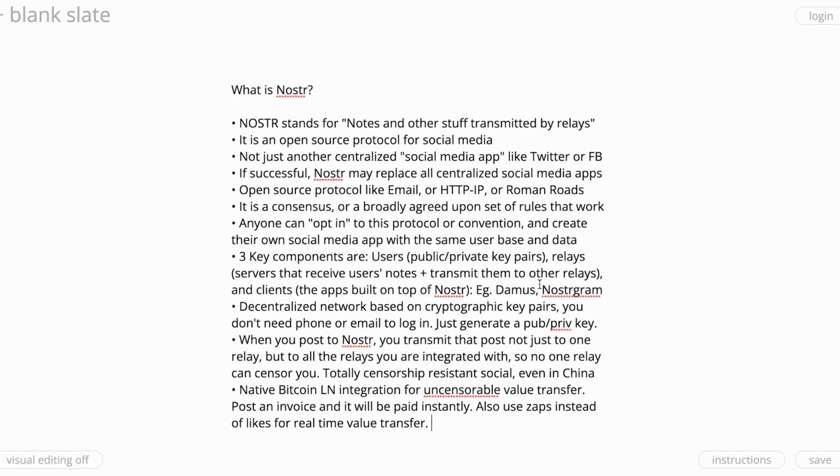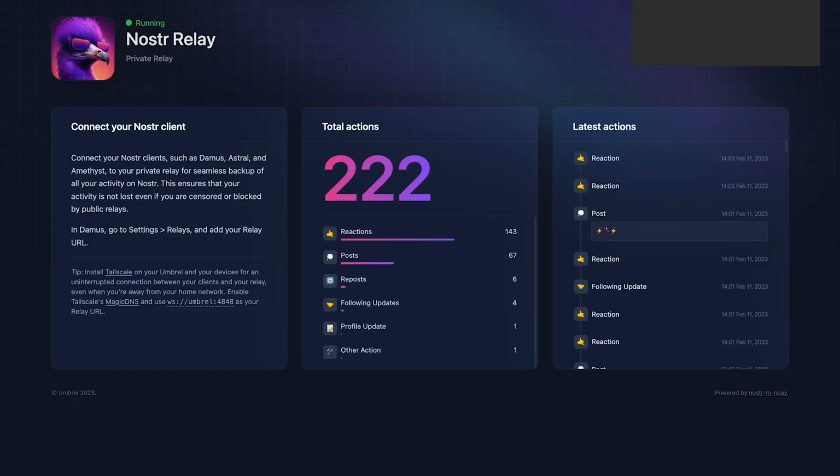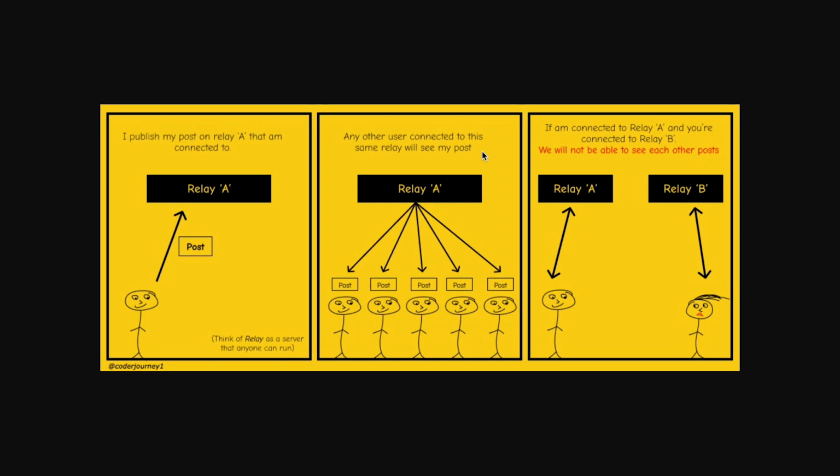So we talked about users, we talked about clients. The third piece is relays. A relay is essentially a server that anyone can run. I myself run a relay on my Umbrel node, the same node that I use for Bitcoin Lightning transactions. I'm running a relay, but I'm only storing my own information on there. So if anything happens to my information, I know I have a copy of it. I might also invite some of my friends to my relay, so that basically becomes a private way to send messages back and forth to my inner circle.